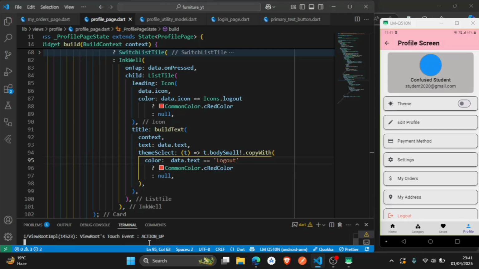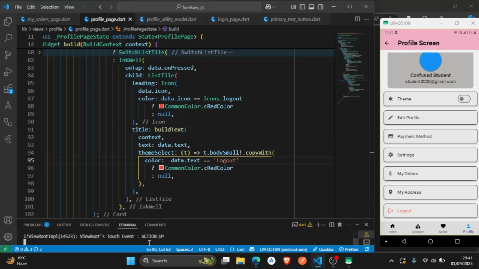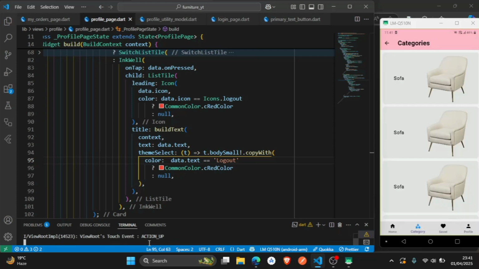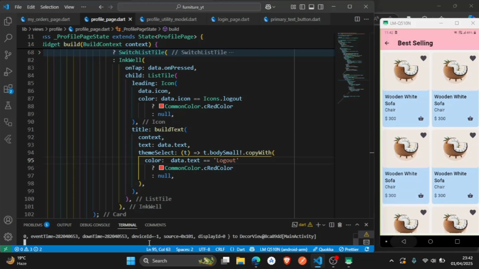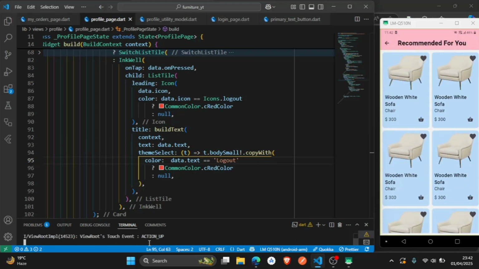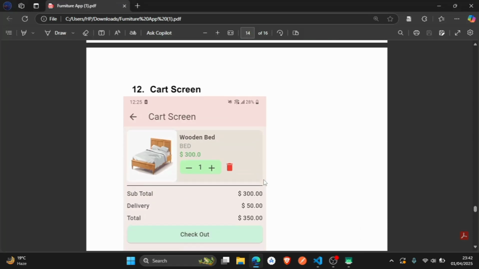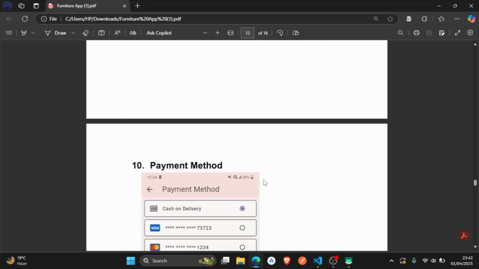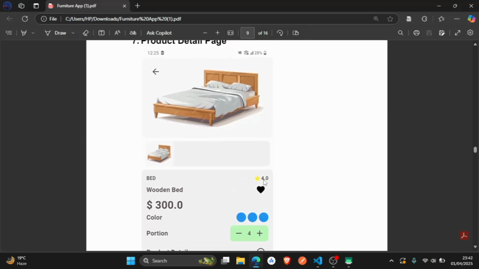So I think we have completed the UI of this profile, and you can have your own UI for the settings page, my address, and this. Now here we have categories. We don't have to do anything here. In the settings, best sellings, we have this UI, and in the cart also we have this UI. Now we will be making the UI of the product details. Where was it? Not like this. I think this one is the UI of the product detail page.